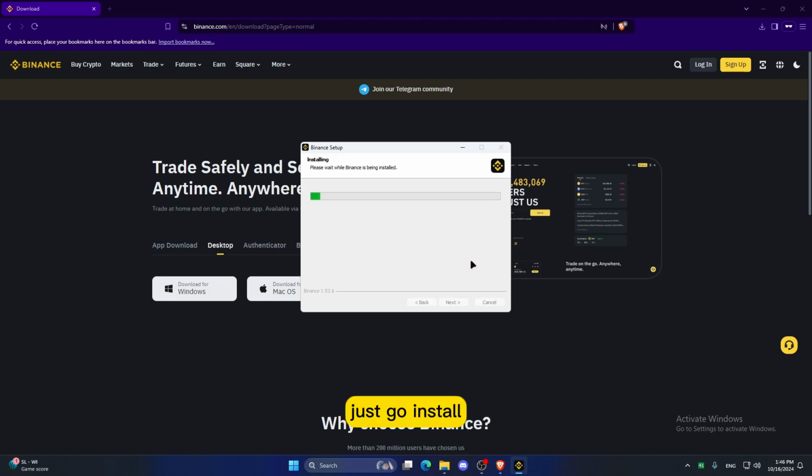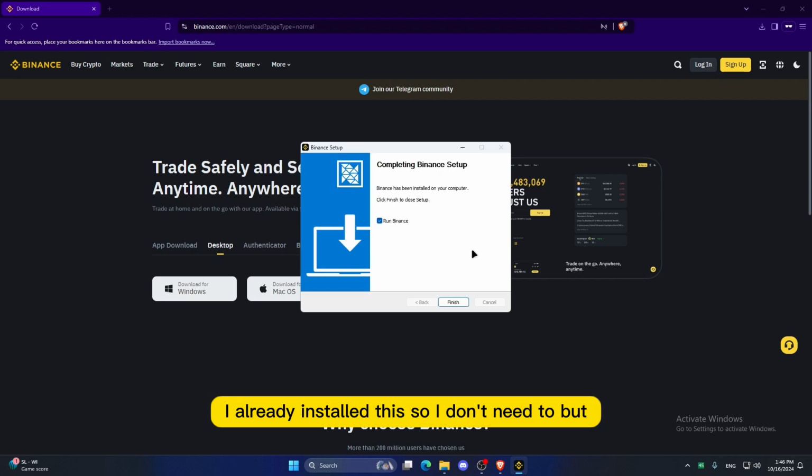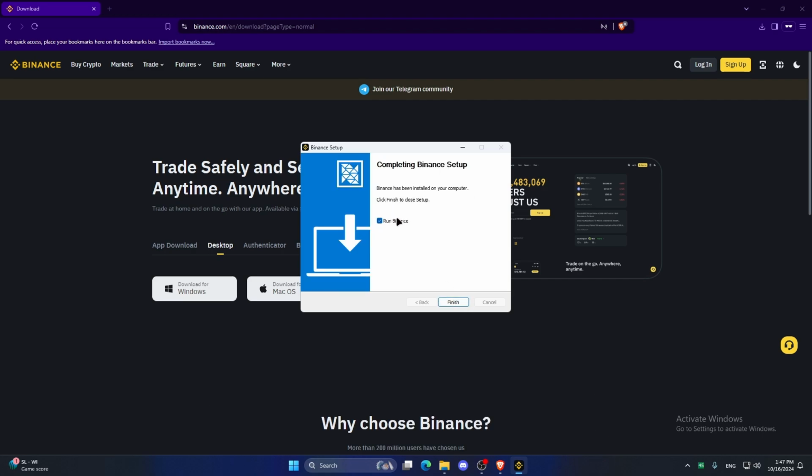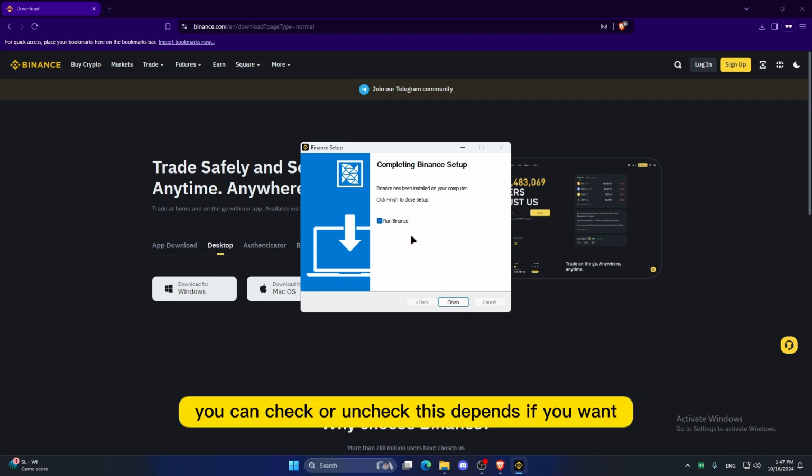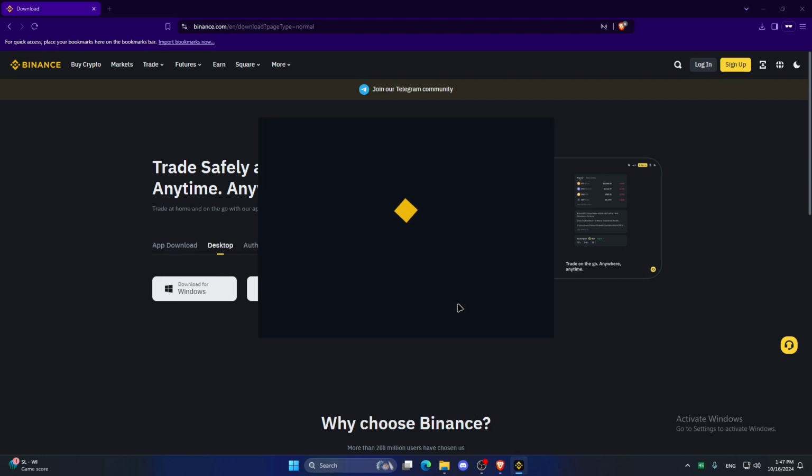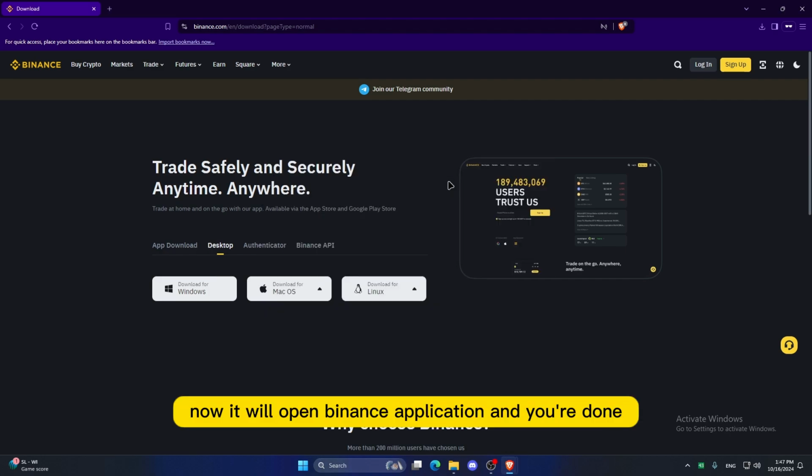Just go install. I already installed this, so I don't need to, but once it finishes you can check or uncheck this, depends if you want, and click finish. And now it will open your Binance application and you're done.